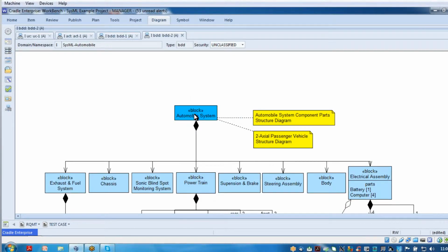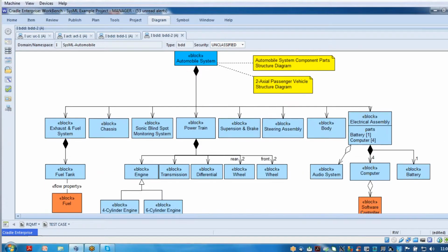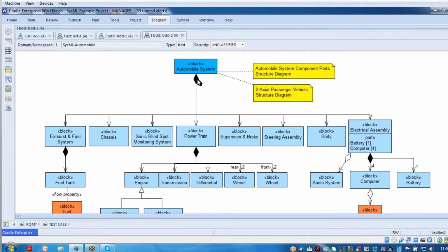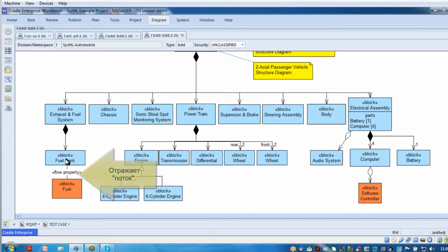Okay, now our automobile system is going to be made up of, and let's just see what we're made up of. The black diamond, the filled-in diamond, means this is the composition, or it's built from. So the automobile system is built from my exhaust and fuel system. The exhaust and fuel system block is built from my fuel tank. And then, of course, my fuel tank has fuel flowing into it. See, there's that flow property. So fuel is flowing into my fuel tank.